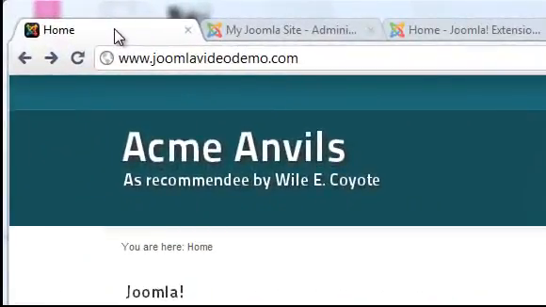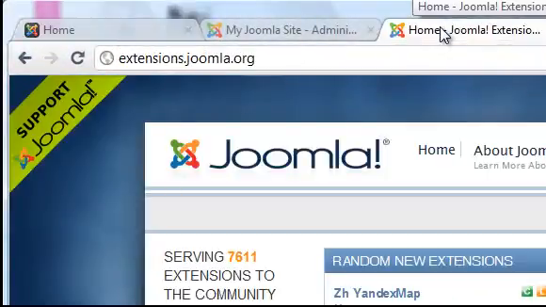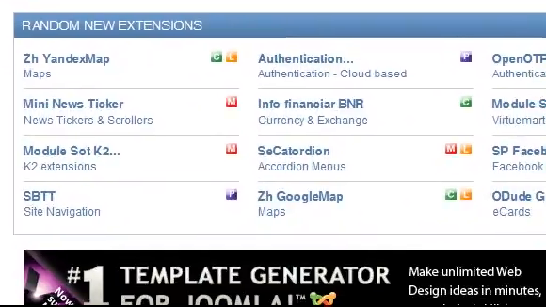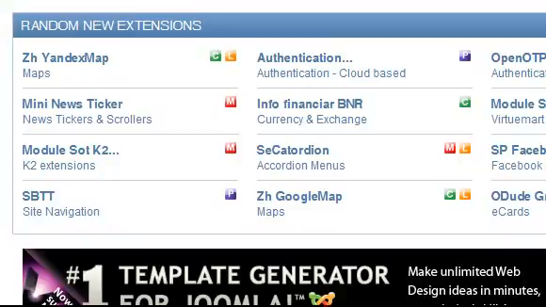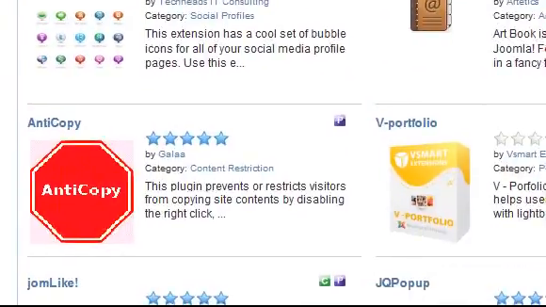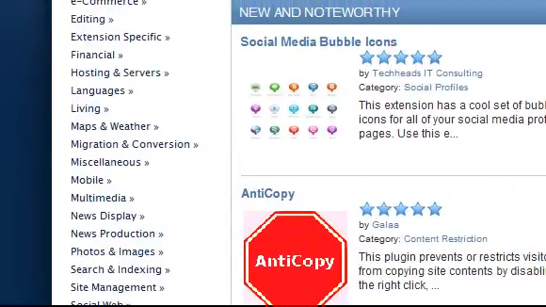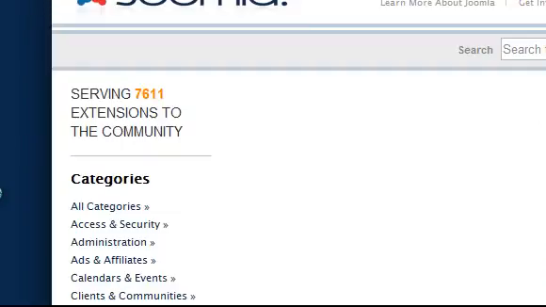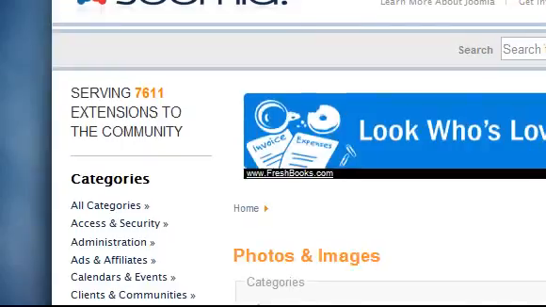To begin, head over to extensions.joomla.org. There are a number of ways you can search for extensions, but when you know what category you're after, it is easiest to browse through this listing. I'll install a photo gallery extension, so start by clicking the Photos and Images category. You might have to dig deeper by clicking on a subcategory.